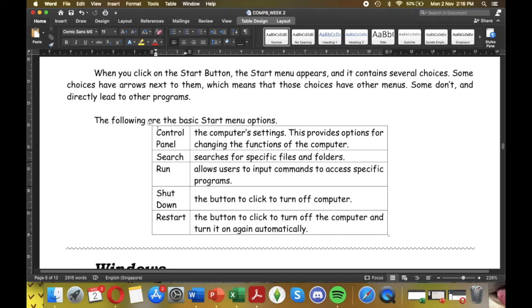So the control panel is the computer settings. This provides options for changing the functions of the computer. When you are at the control panel, you can change your wallpaper if you like. You can change the sound quality. You can change your internet connection. Which Wi-Fi would you want to connect to? You can use your Wi-Fi. You can use your neighbor's Wi-Fi. All the settings are in the control panel.